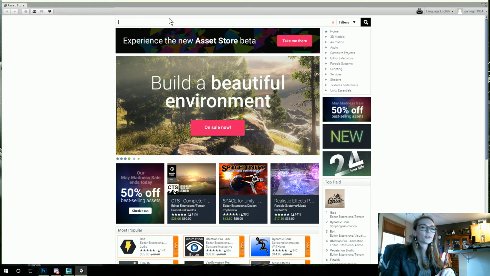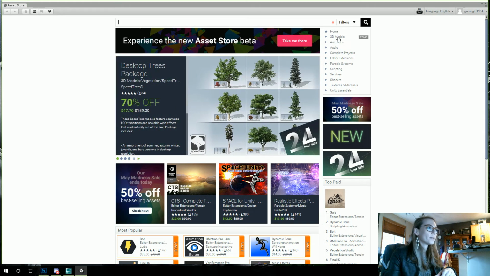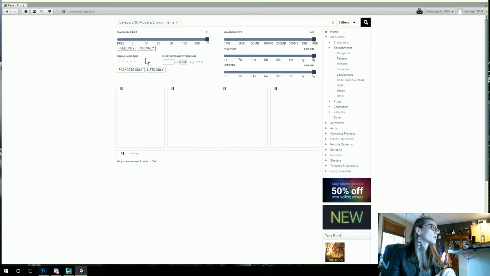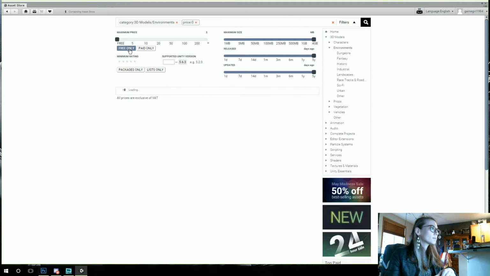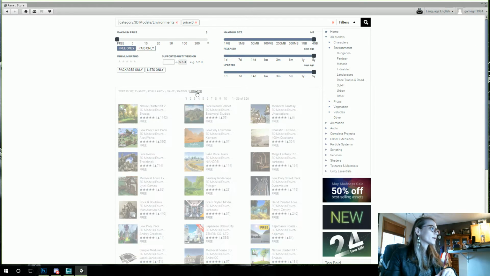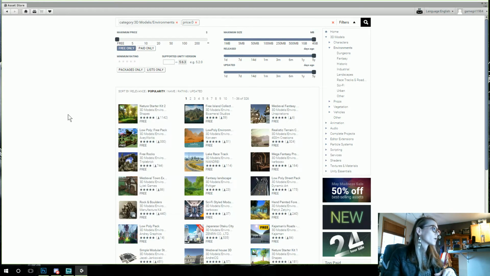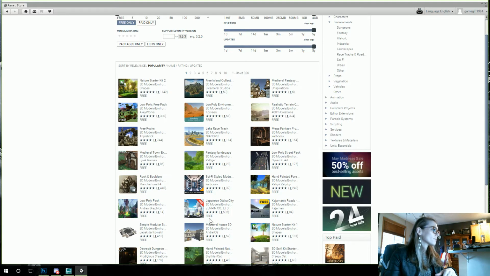So what I'm going to do is search. No, I'm not going to search, I take that back. I'm going to go over to 3D models, click on environments, and click on free only. I like to sort by updated because it's going to give me maybe the newer stuff, or you can go by popularity, which is always a good one as well. Then you can find a whole bunch of free environments. I mean, look at all this stuff. There's tons of stuff in here.